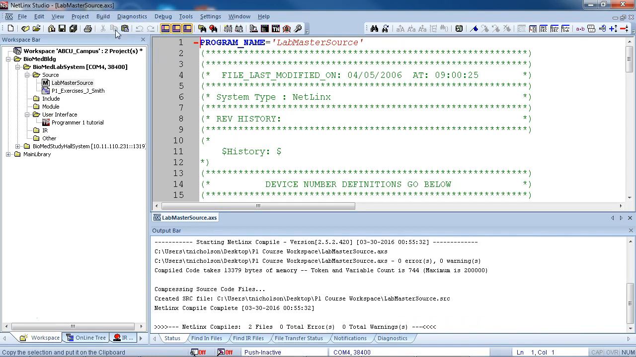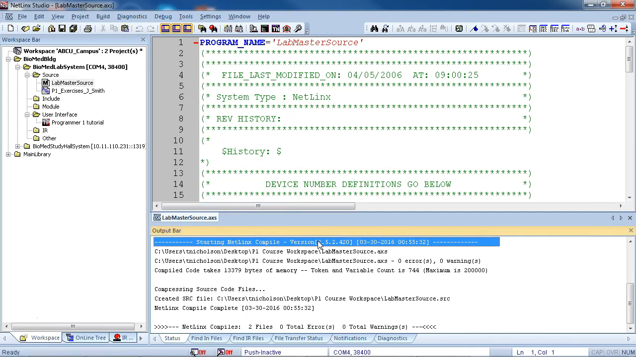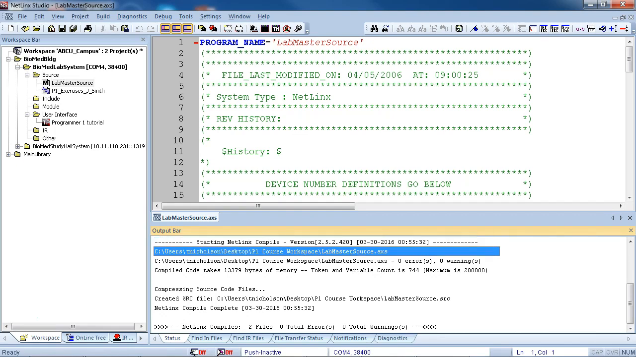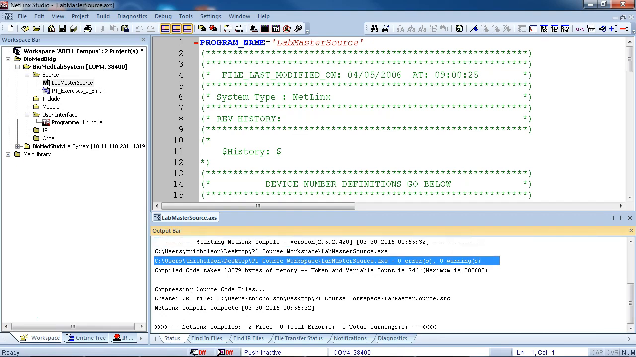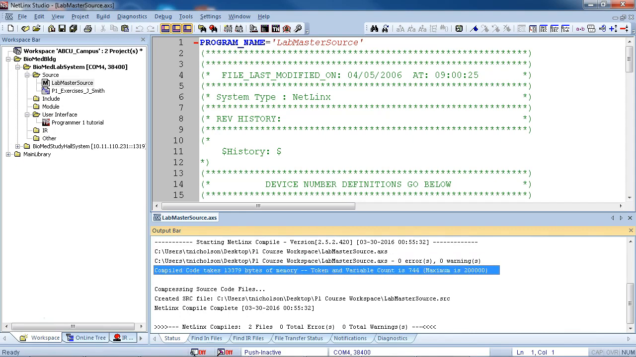Before we talk about the other methods of compiling, let's briefly examine the output bar. The first line indicates the NetLink's compile starting. Subsequent lines will indicate the source code location, the number of errors and/or warnings generated, how much memory the compiled code will require, and the number of tokens and variables present in the compiled code. If there are no warnings or errors, you are ready to load your code into the NetLink's processor. Since I have yet to write any code, the only thing that is being compiled is the NetLink's standard template, and of course I won't have any errors or warnings.